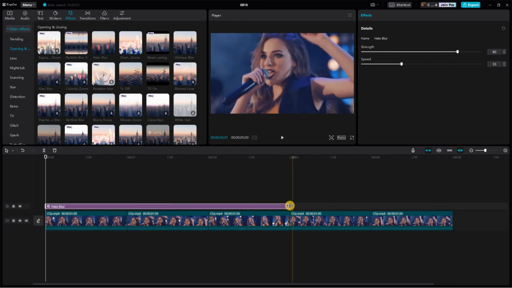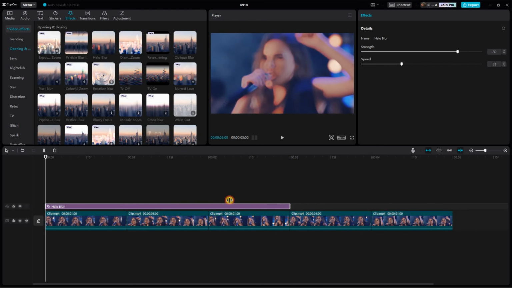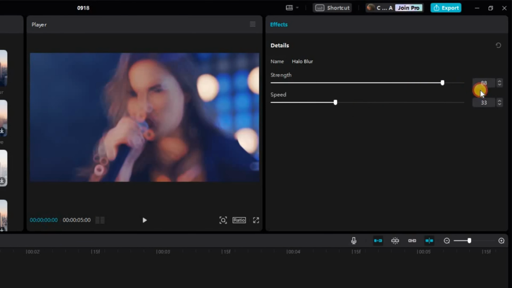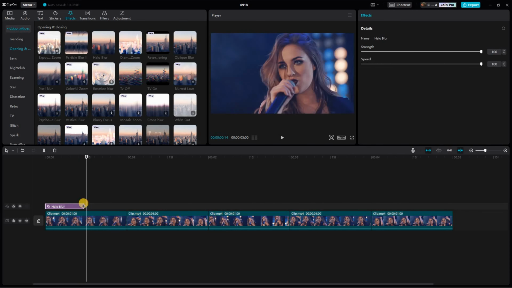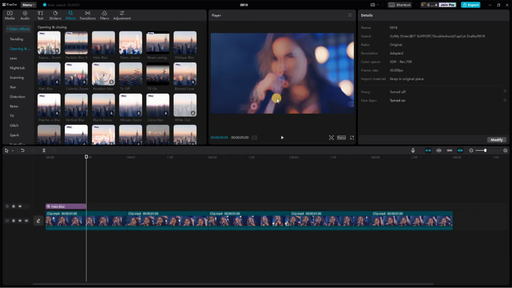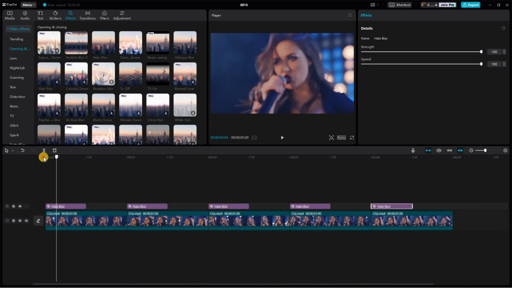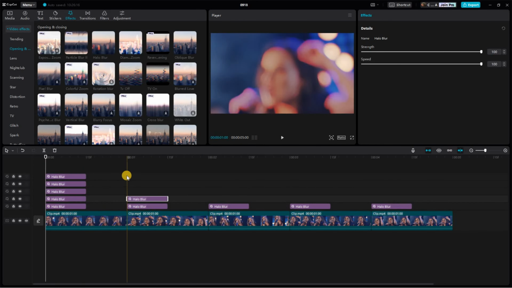Once you've added the halo blur, shrink it to half of your video clip. Then change its strength and speed in the Details section located at the upper right side of the screen. After configuring the effect, you'll notice how the transition starts to take shape. Now for the next step, you're going to duplicate the effect 5 times throughout your video clip.